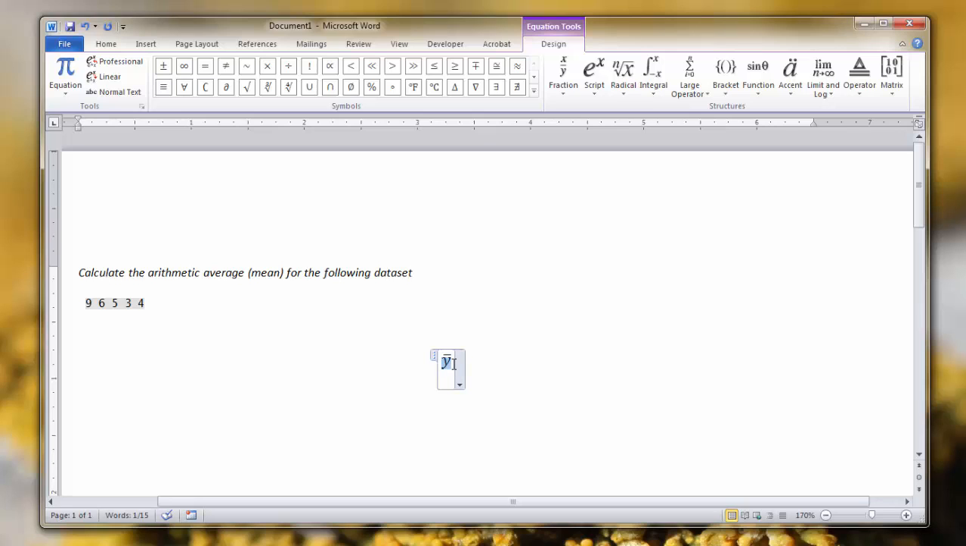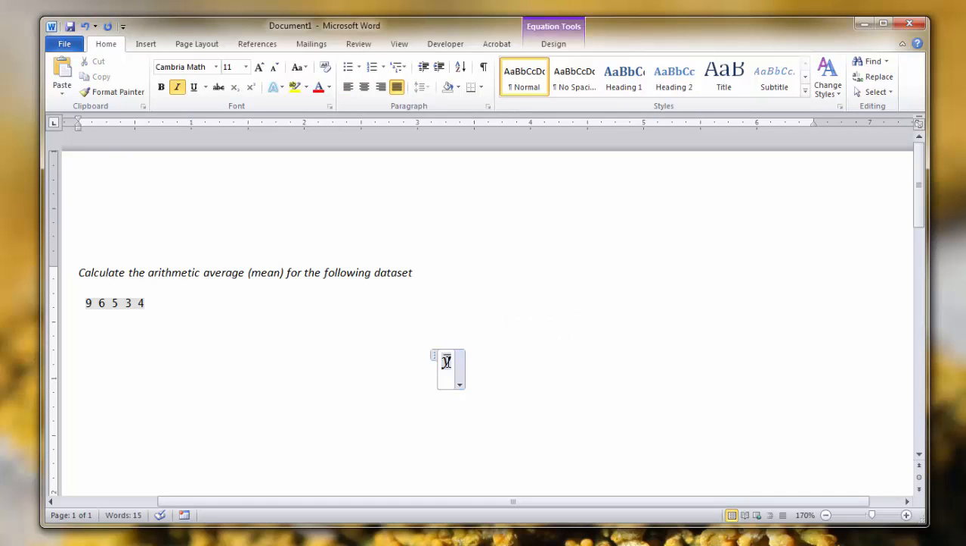Either click to the side of it or hit the side arrow, and you can see that if you don't click away from it, you're going to have that line continue. So you want to make sure that the y is no longer highlighted like that, hit the space bar, and then you can put the equal sign for the rest of your problem.